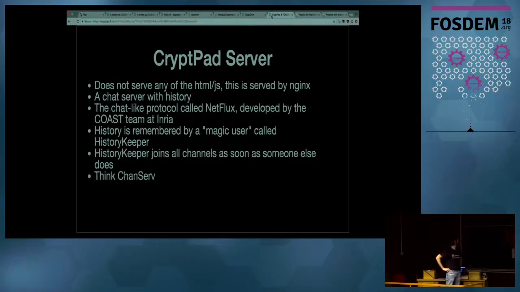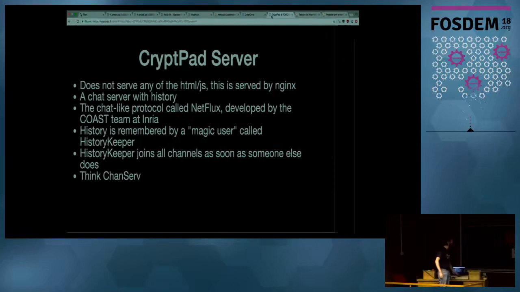The server is basically a chat protocol. That's all there is. It's a protocol called Netflux, developed by the Coast team at INRIA, our partners. Because it doesn't have any history of its own, it's meant to be a peer-to-peer protocol. We have this magic user called the History Keeper, which joins all the channels as soon as someone else does and stores that history, and you can send it a private message, and it'll send you all the history of that channel. You can think of it like a super chan serve. That's basically what we're doing there.